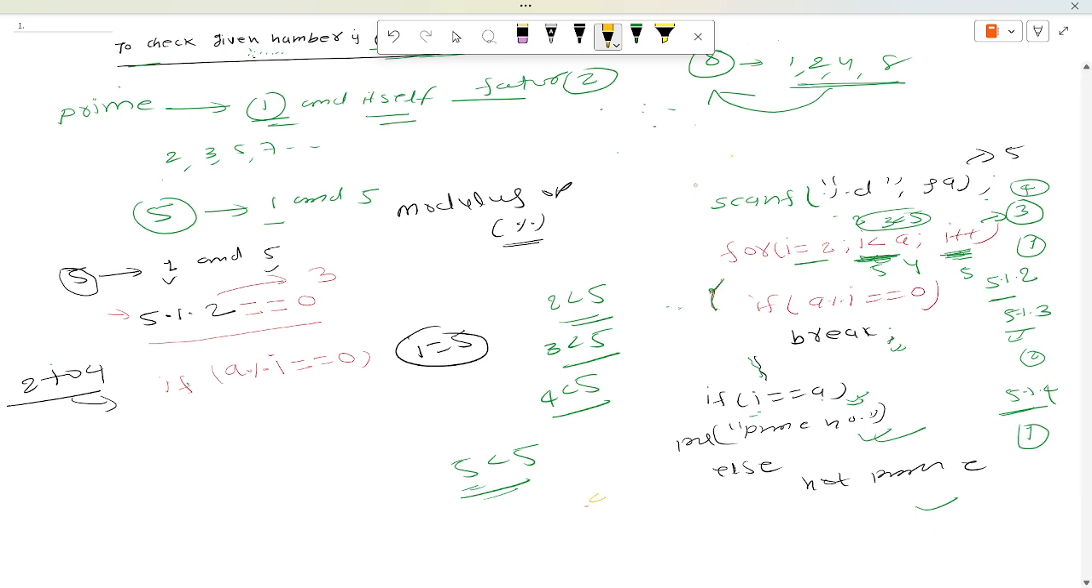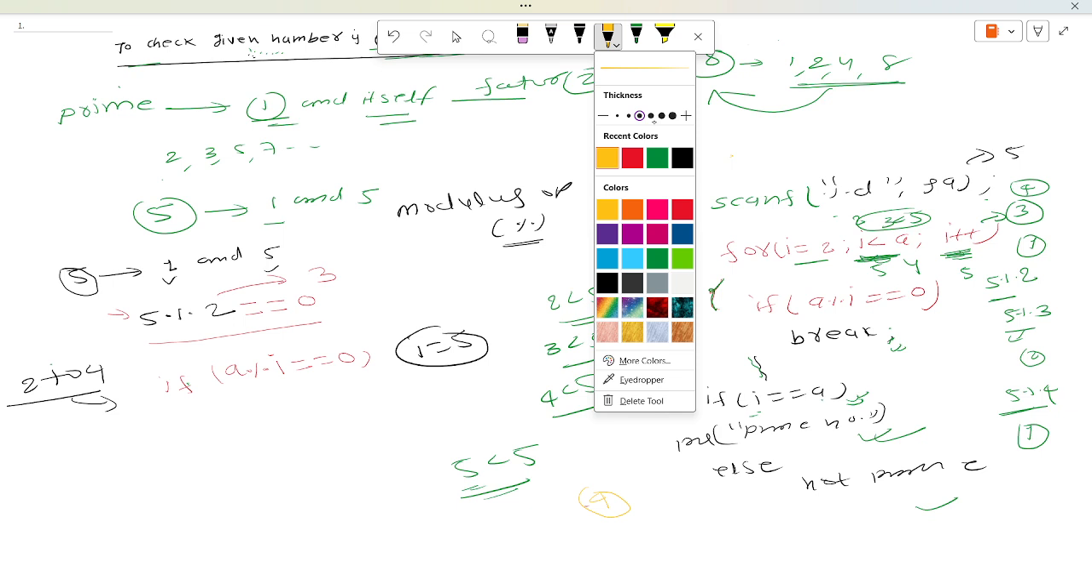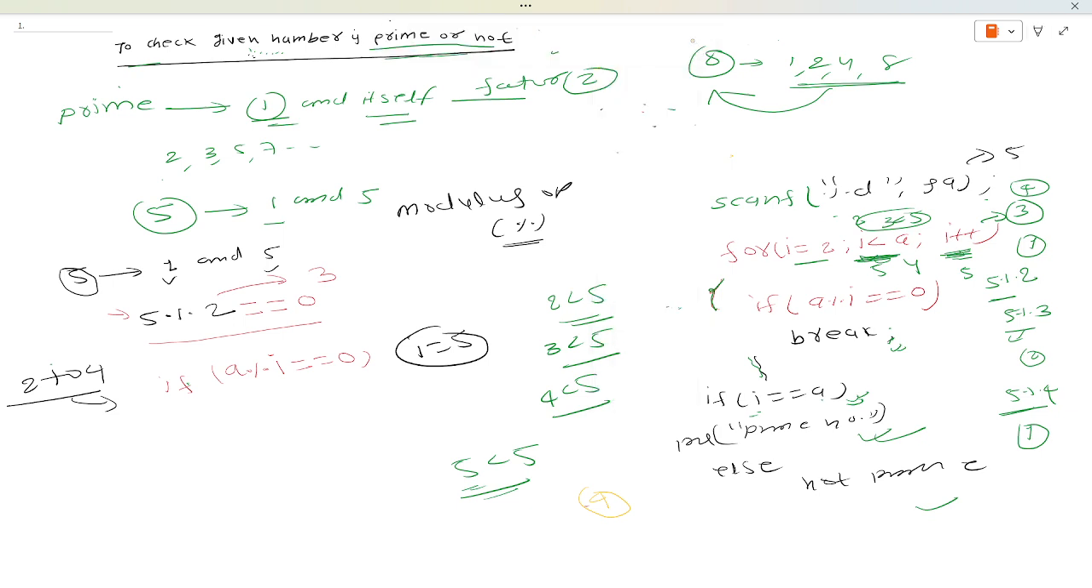Suppose you enter the value 4. If you enter 4, so 4 is not a prime number. So how can we check? Firstly, i is initialized with 2. So here i is 2, and it will check the condition 2 less than 4. 2 less than 4, the condition is true, will enter the loop.